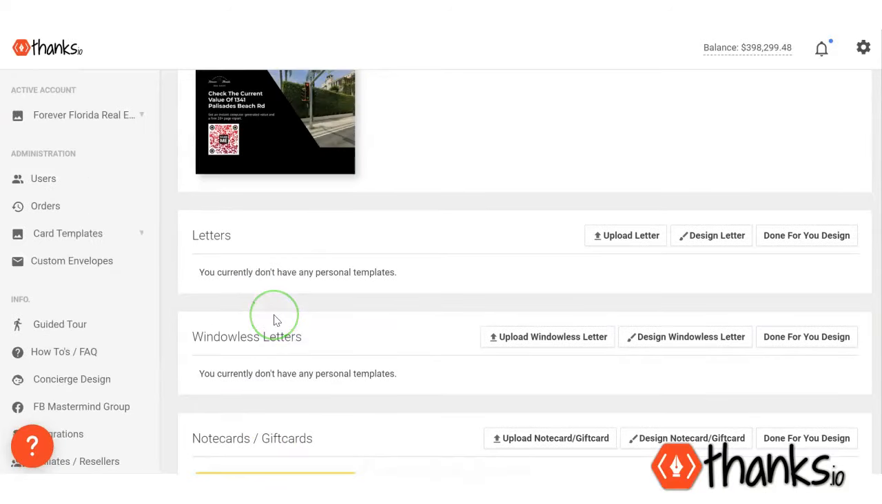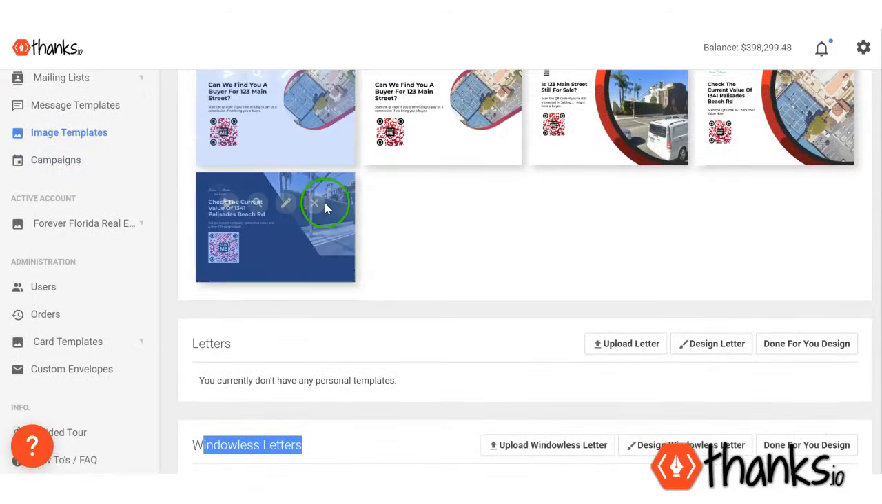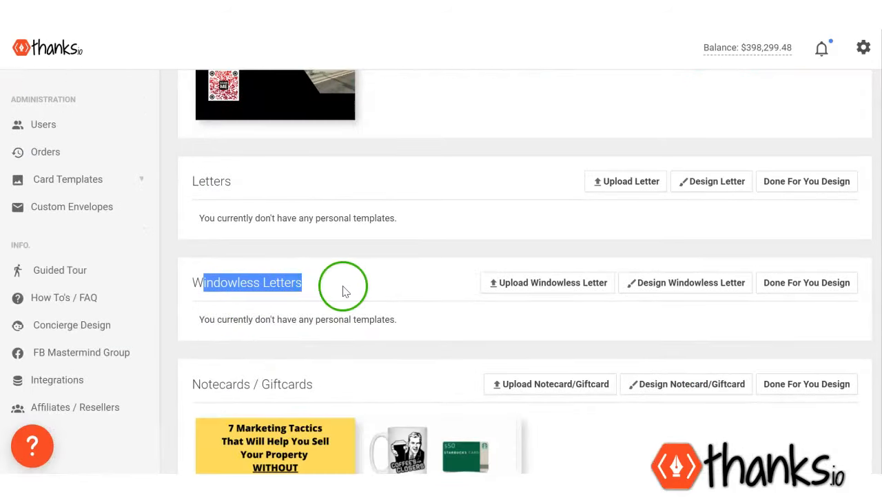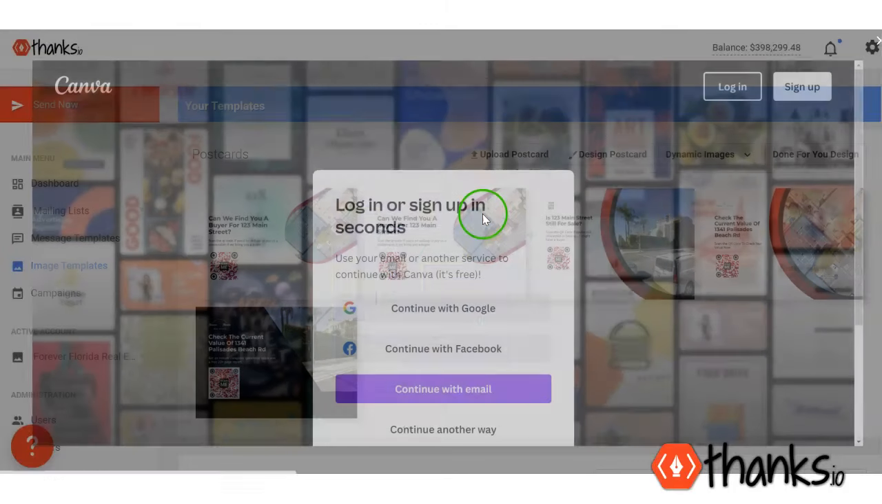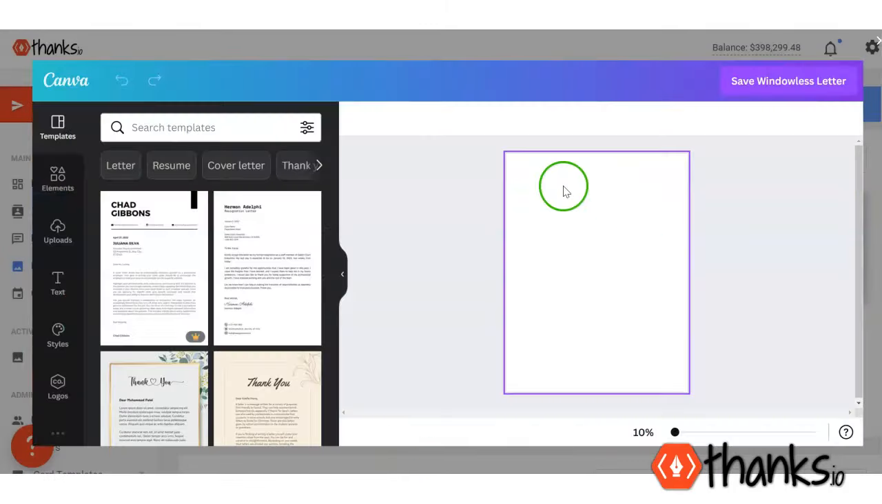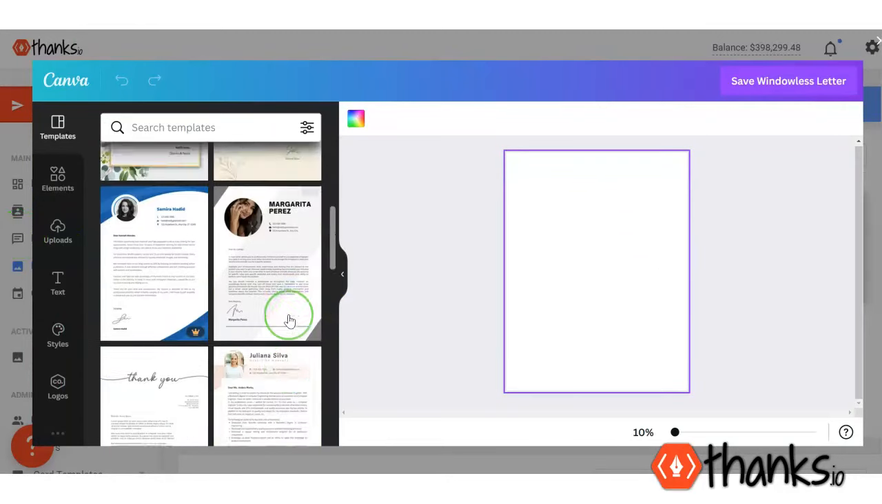And I don't think I've ever done a demo of our window list letters, as they're sort of a new thing. So I'm going to go ahead and do a window list letter here. And when you design the so-called image side of one of our sending types, for letters in particular, what you're really designing is letterhead. So I'm going to click Design Window List Letter. It's going to open up Canva for me here, and it brings up this basic letter template.